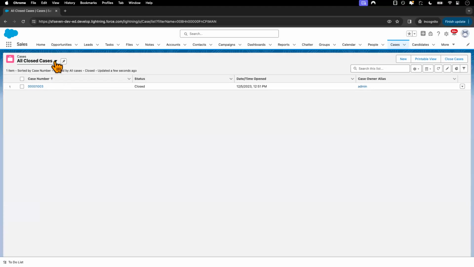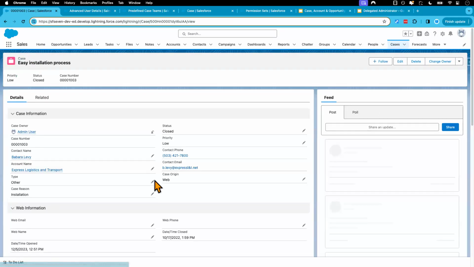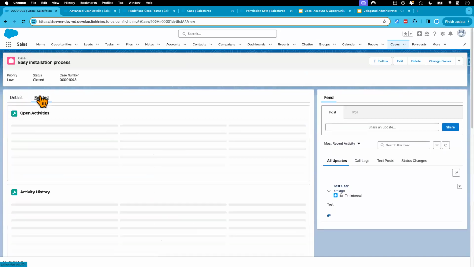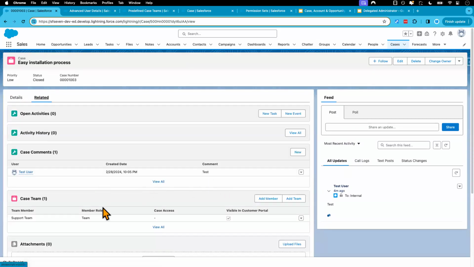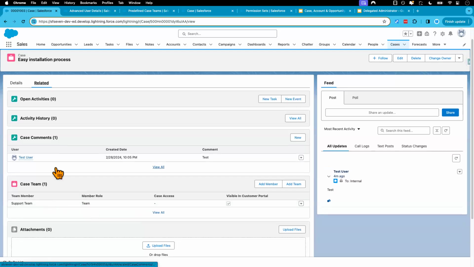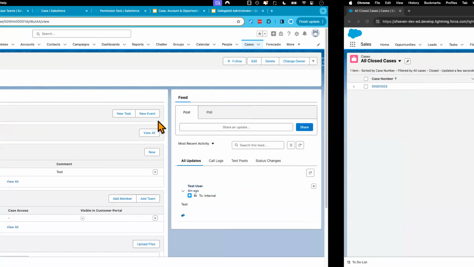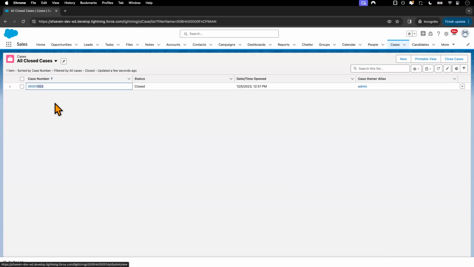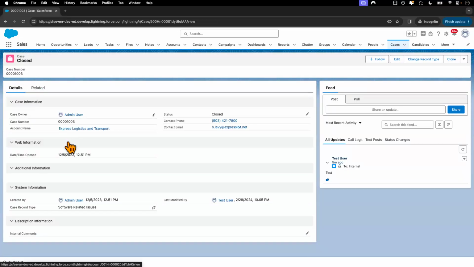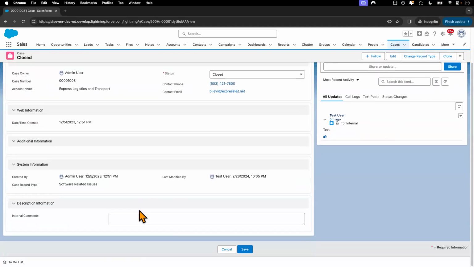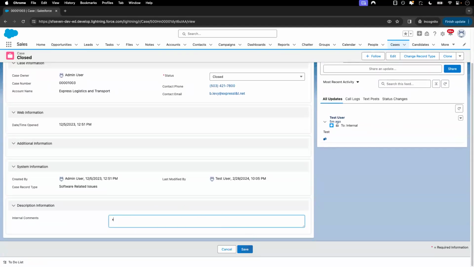And all closed cases. So our test user is seeing this case record. Let's verify that's the same case record that I'm sharing here. So here I'm sharing this case record, 1003 number, and this is also 1003. So it was just a timing issue. It needed to take some time to share this record. So this record is being shared with the test user. I'm going to go ahead and try to edit this and save.